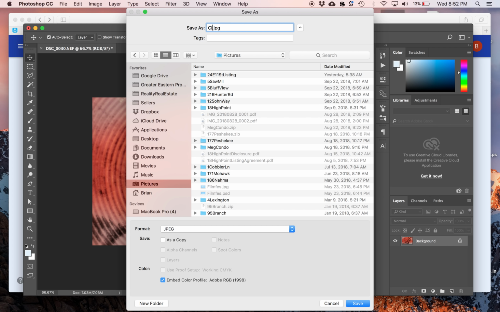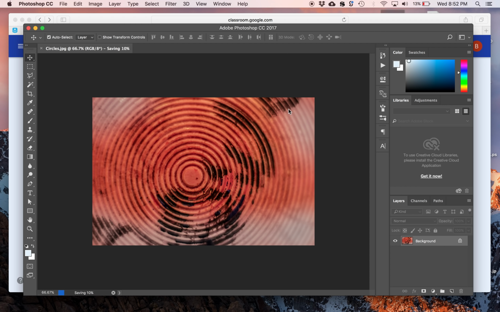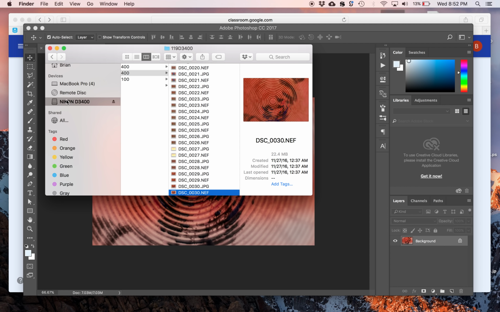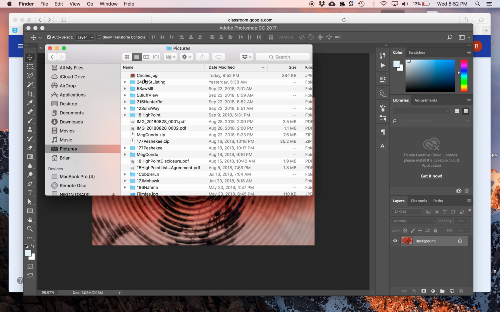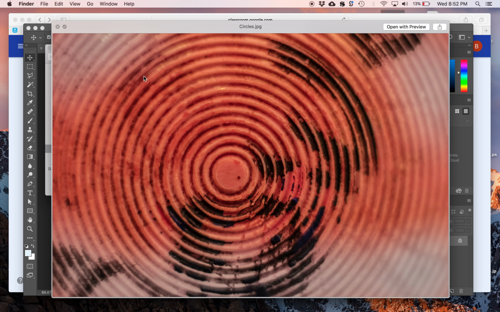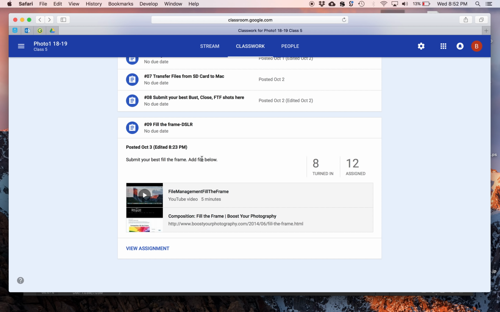So circles. And then save it. And we'll go through this and say OK. So now this is a file called circles.jpg on my Mac hard drive, in pictures, circles, and a spacebar preview. That's what I've done. And then this is what I would submit to the classroom. I don't have the ability to do that right now, but you would go back to the classroom, go into the assignment, and there's an add button and you add the file. So I think we've all done that in class before.